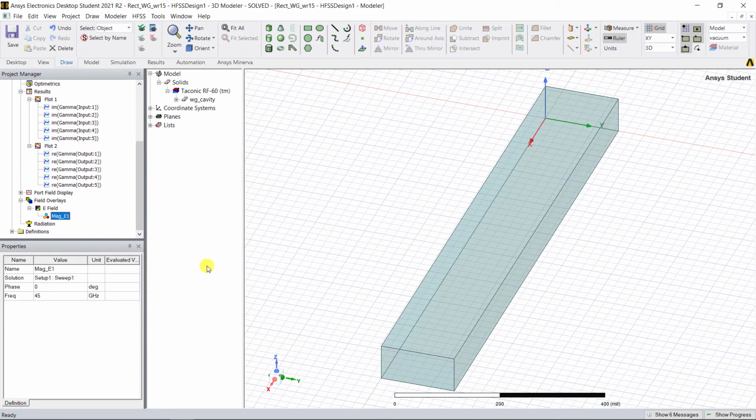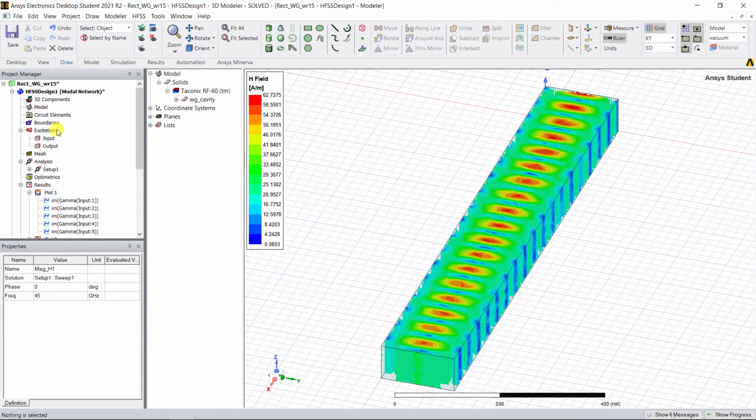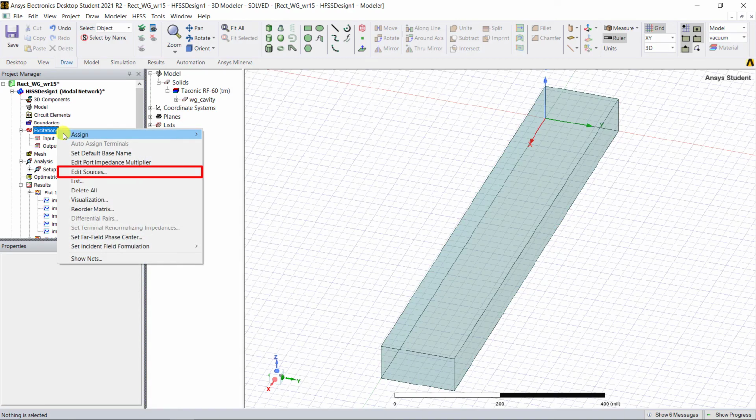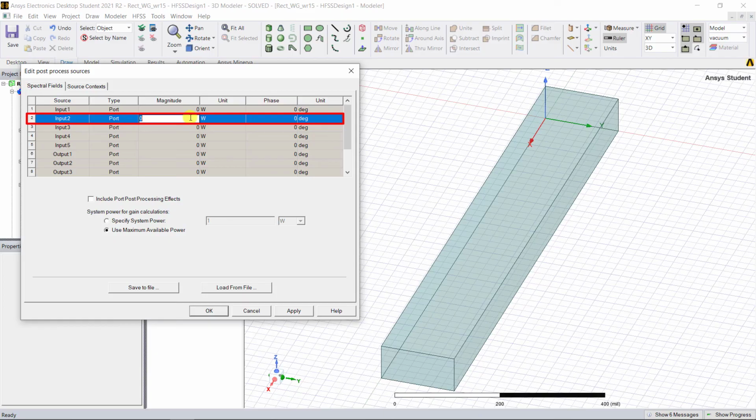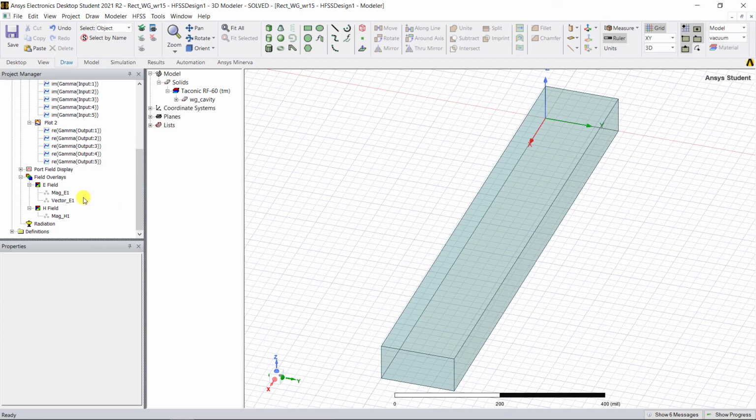If you want to see the field distribution for different modes, go to the excitation category in the Project Manager window. Right mouse click and select Edit Sources. In that pop-up window, you can see by default there's only one incident mode of the source excited with 1 watt of power and 0 degree phase. These are editable. You can also select a different mode by changing the magnitude of mode 2 to 1 and resetting the magnitude of mode 1 to 0. Click OK to accept the changes, and the field distribution is updated to mode 2.